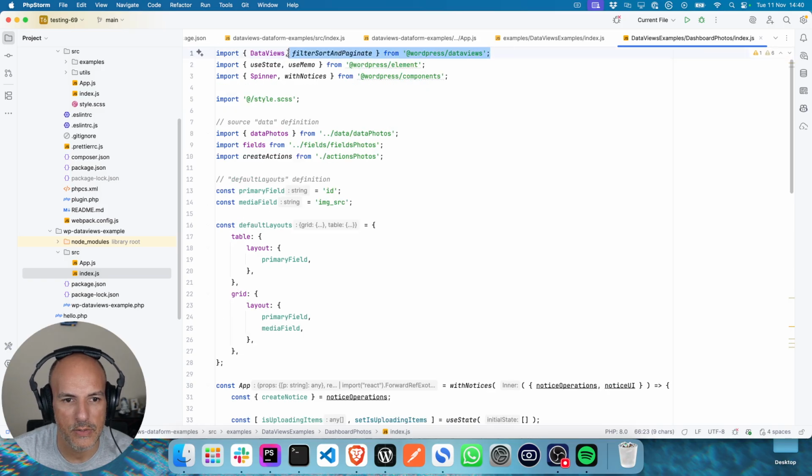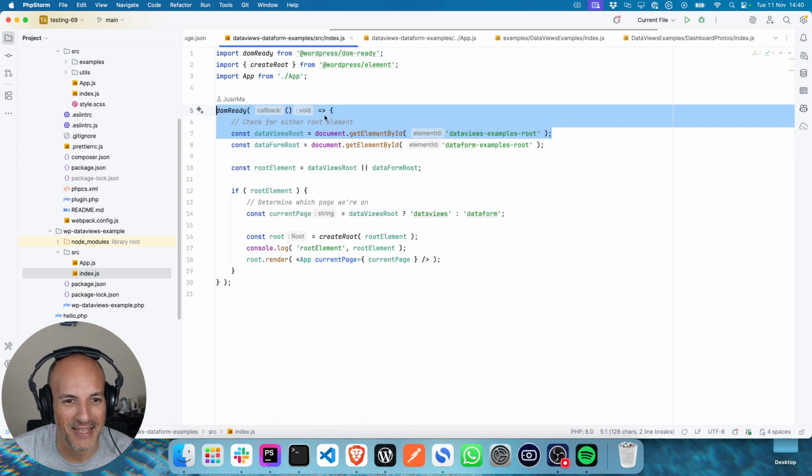Down there is to be there. DataViews. If you are lost, don't stress. I'll run through what I'm doing in a second.